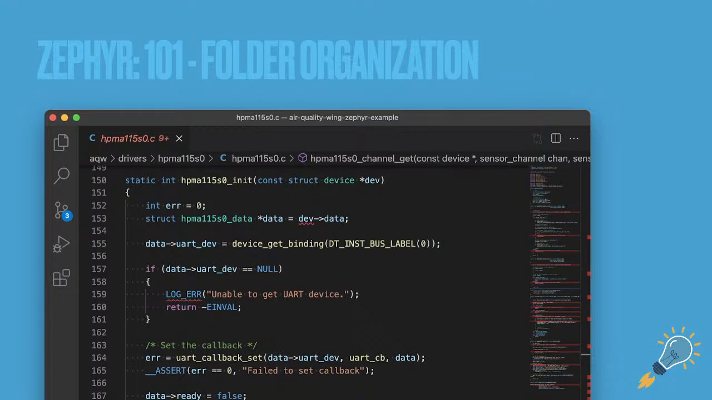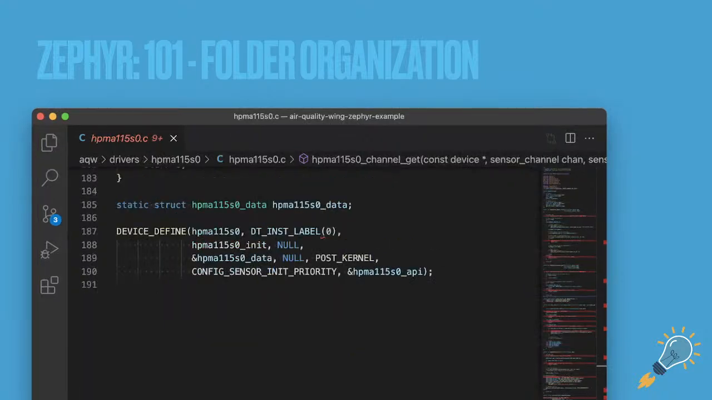And then this function actually gets initialized through the initialization macro. So when Zephyr starts up, if you have a driver, this function will actually get called before any of your application code gets called. So if you look down here, you can see the device defined, and then you got the name, and then you got the label, and then you got that HPMA init. So that guy gets called at the sensor init priority. So it'll get initialized post kernel, along with all the other sensor init devices. So along that priority, and you can see that hpma115s0 API.